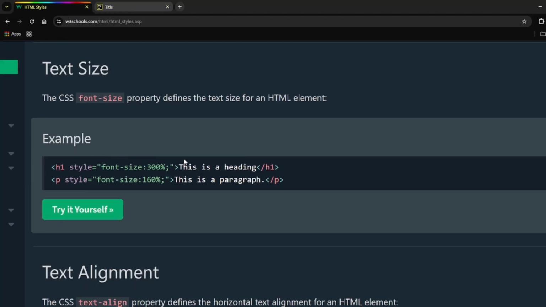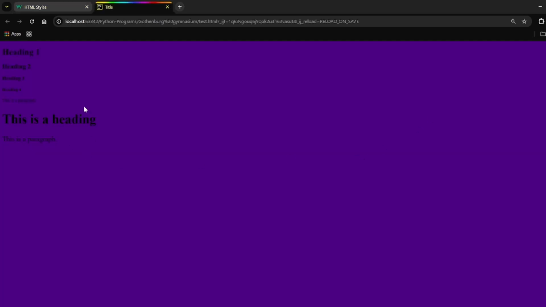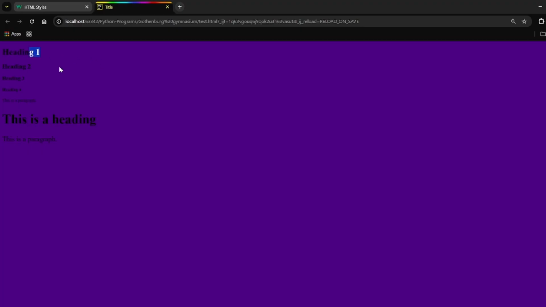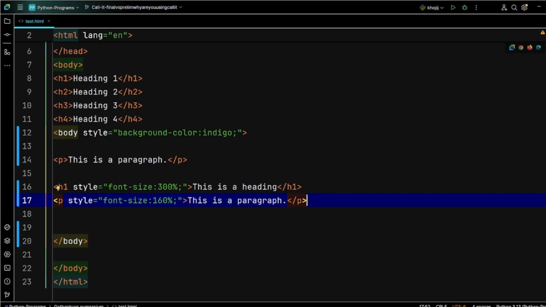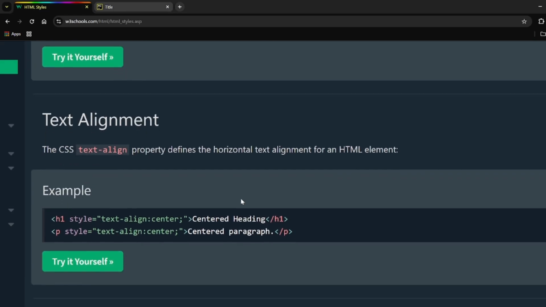Then there's size, as you saw in the beginning, so you can increase the font size. It's the same as font family, but this time it's the font size. So yeah, it became bigger. This is heading 1, this is H1 and this is H1. So this heading and this heading are the same, but this one is magnified 300%. And this paragraph is magnified at 60% from the normal paragraph size. So you can make the fonts bigger.